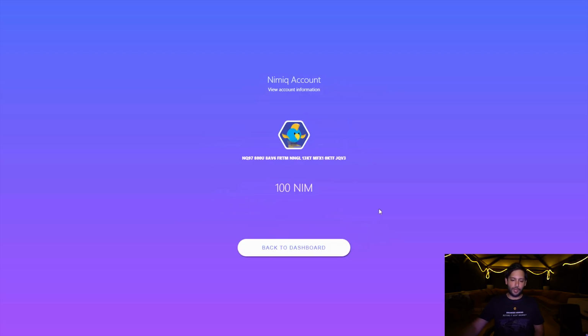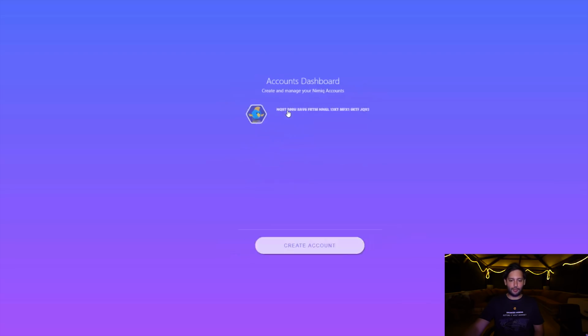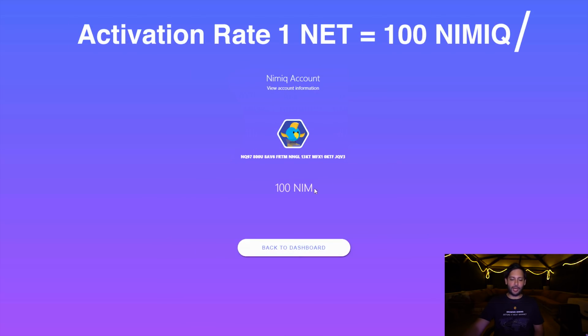Now we see we sent one NET, we received 100 NIM. This is our account. And if we go back to the dashboard, we can actually see the same account. And this is the way we activated 100 NIM using one NET. So that'll be it. That way you have full control over your Nimiq.